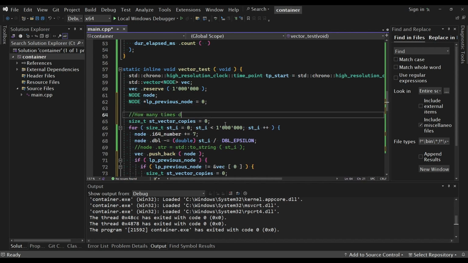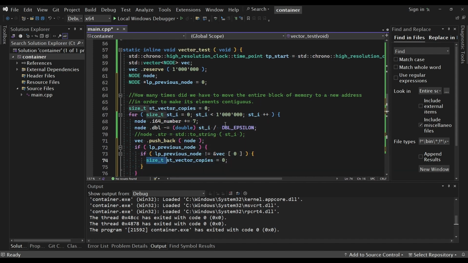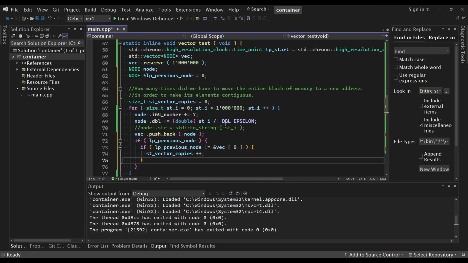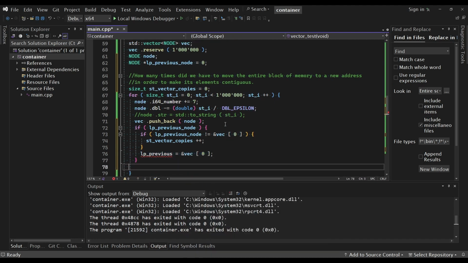How many times did we have to move the entire block of memory to a new address in order to make its elements contiguous? Okay. And over here I'm just going to say plus plus, so we triggered a copy. And then we're going to do LP previous node is going to equal &vec[0], so you know, at that address.